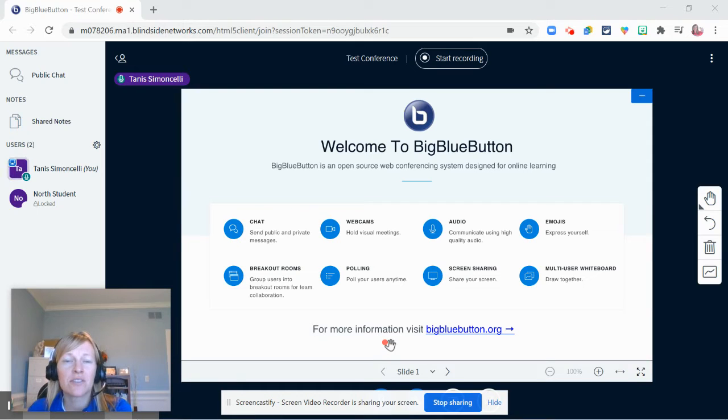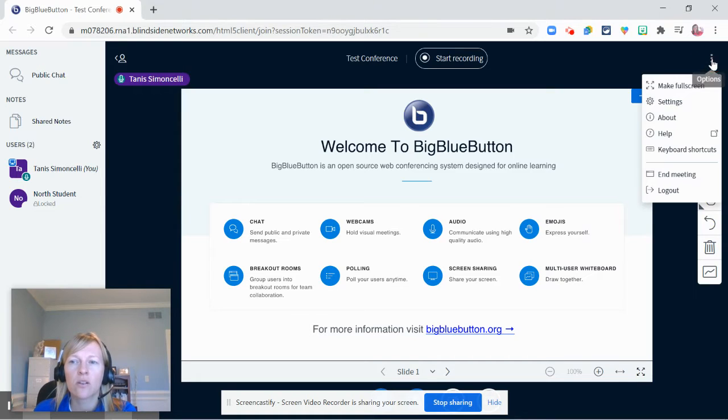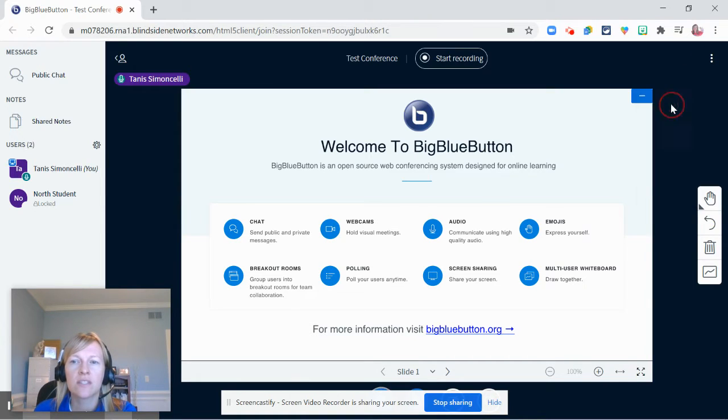Hello there. Now that you have started your Schoology conference, let's go ahead and take a look at where you can locate some settings to make this a way easier platform to use with your students. I'm going to click up here in the top right-hand corner under Options, and I'm going to choose Settings.